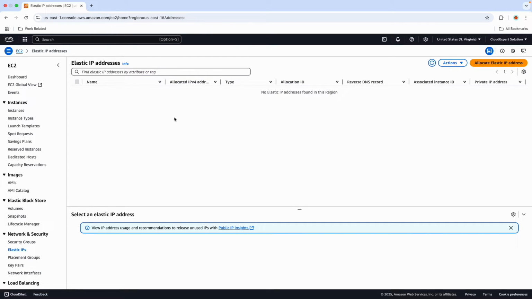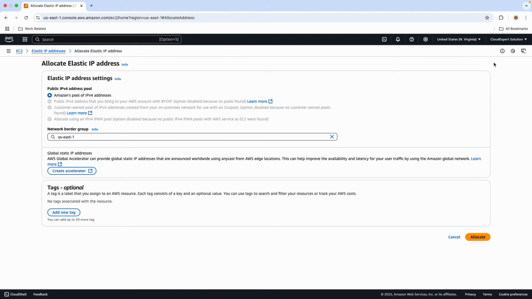If you are following with me, please remember AWS will charge you once you provision an Elastic IP. If you don't want to get any charge, you can just watch me doing this exercise. Now let's allocate one Elastic IP address. For that, I'll click Allocate Elastic IP.